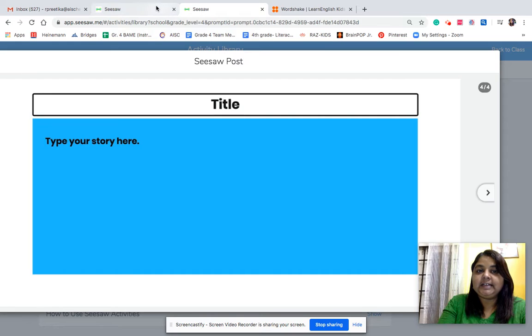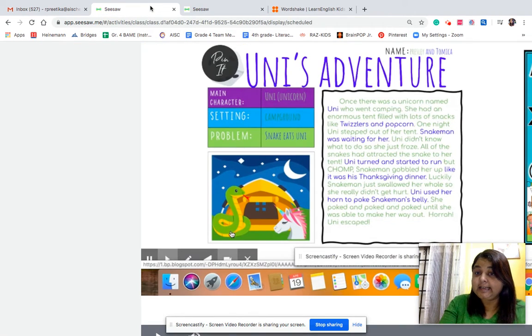So, just as an example, let me show you what that looks like. So, if I roll the dice and I get the main character as a unicorn, the setting is a campground, and the problem is a snake eats the unicorn. So, the story goes like this. Once there was a unicorn named Uni who went camping. She had an enormous tent. Enormous means big, filled with lots of snacks like Twizzlers and popcorn. And one night, Uni stepped out of her tent. Snake Man was waiting for her.